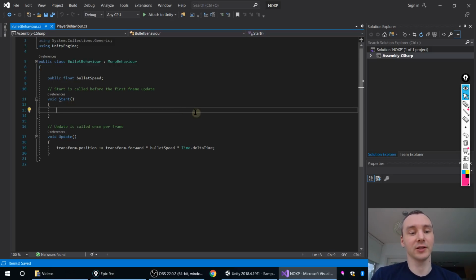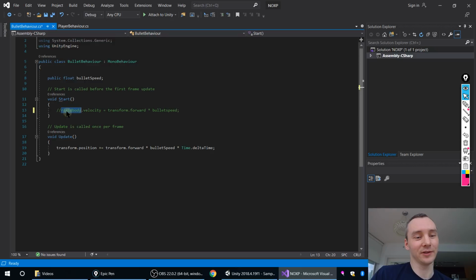There is a thing called velocity, and we're going to write a line something like rigidbody.velocity equals something. It's actually going to be transform.forward, that same thing that we just used, times bullet speed. That's the line we're going to write eventually. The reason I've written it as a comment is that this thing doesn't have a reference to its own rigid body yet.